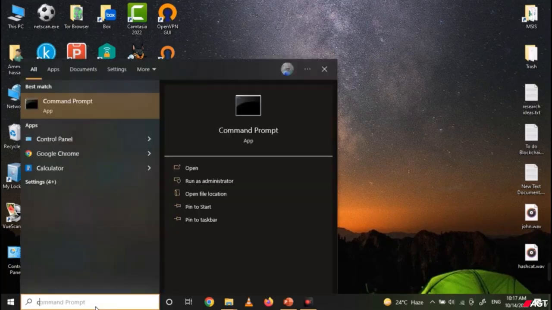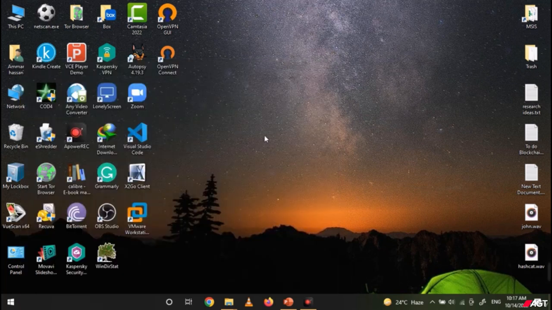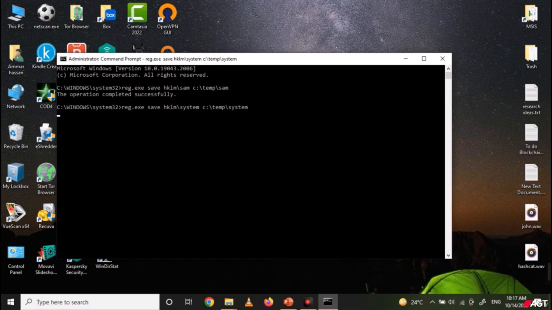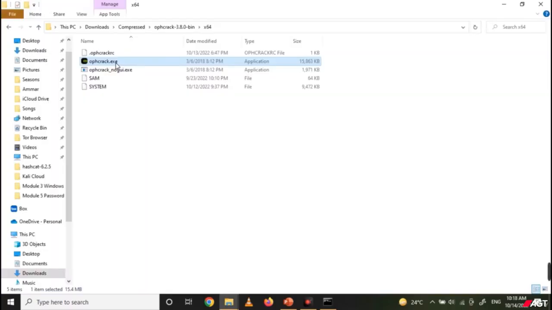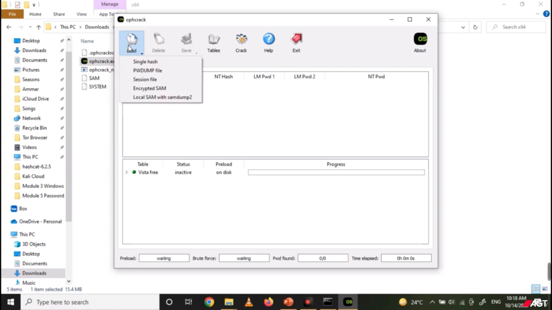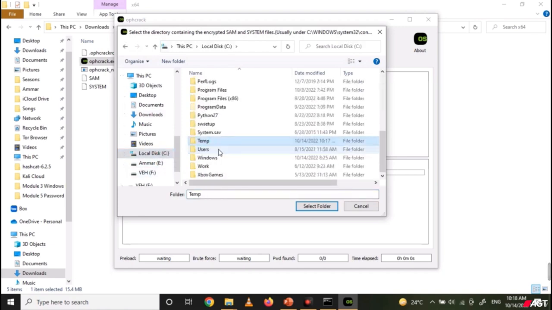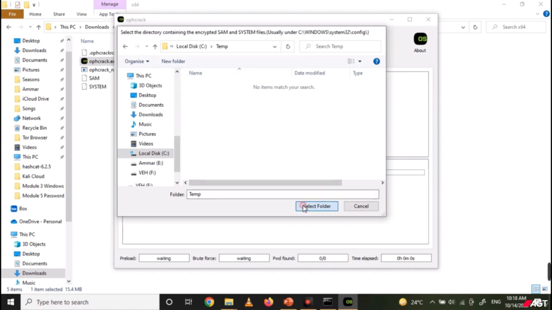Now in the second method, open a command prompt. Use the command reg.exe to save SAM and system files. You can use the command as shown on the screen. These files will be saved in the C temporary folder. Now in AllCrack, click on Load Encrypted SAM and choose the C temporary folder. And you will see that all hashes will be loaded.